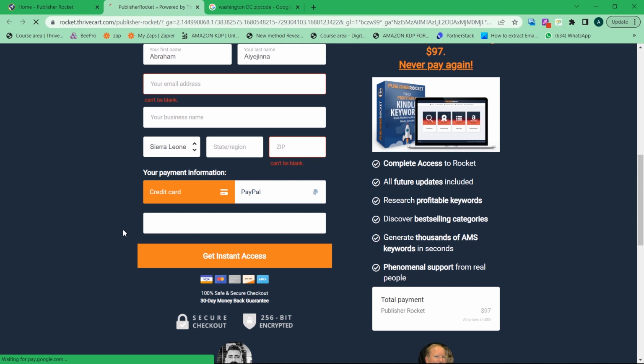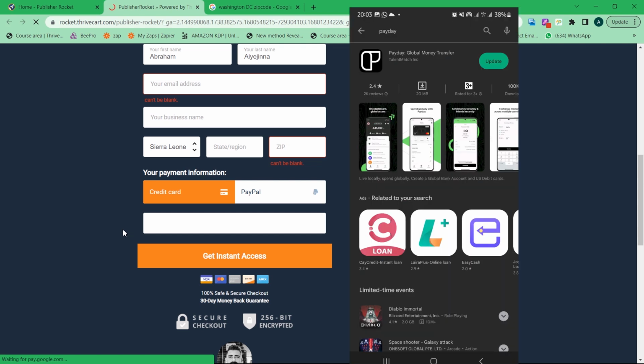You can create virtual cards. For instance, there's a company called Payday. Just go to Play Store, search for Payday. You will see it appear, the logo looking like letter P. So you just download the app.